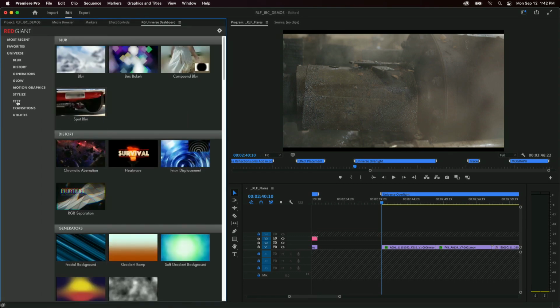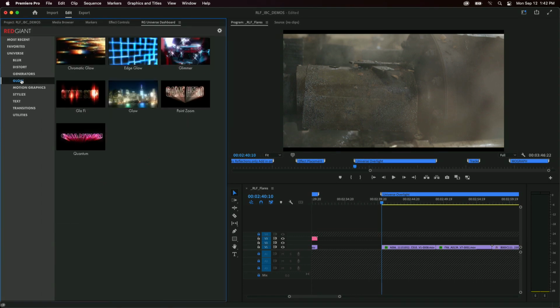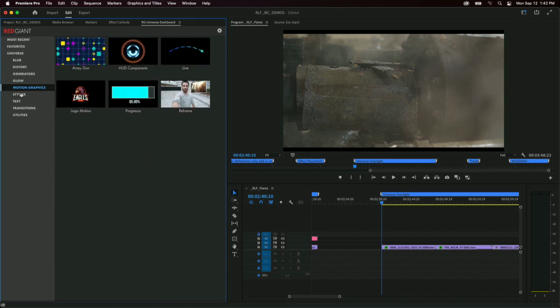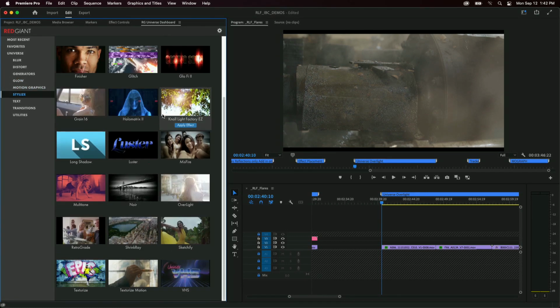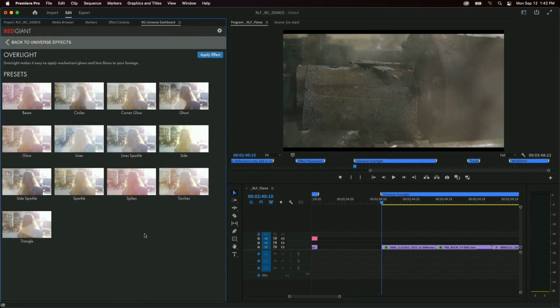So inside of here, I think it's under Glow, or I think it's under Stylize. Let's see. There it is, Overlight. So I'll click on it. And the beauty of this, any of the stuff inside of Universe, if you're using this specifically for video editing, you can also use it inside of motion graphics, inside of After Effects, but this works just the same. You can make presets and you can hand them off.